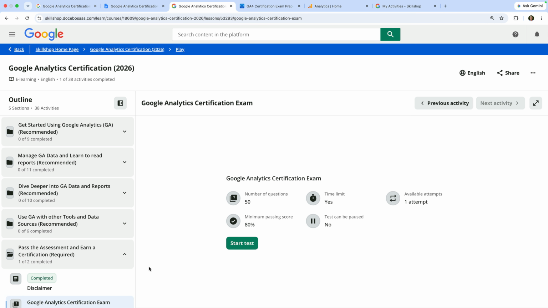The exam includes 50 multiple choice questions and you'll have 75 minutes to complete it. You'll need to score 80% or higher to pass. Once you begin, the timer starts and the exam can't be paused, so make sure you've set aside enough uninterrupted time. If you don't pass on your first attempt, you can take the exam again after waiting 1 day. And once you've passed your certification, it's valid for 12 months.